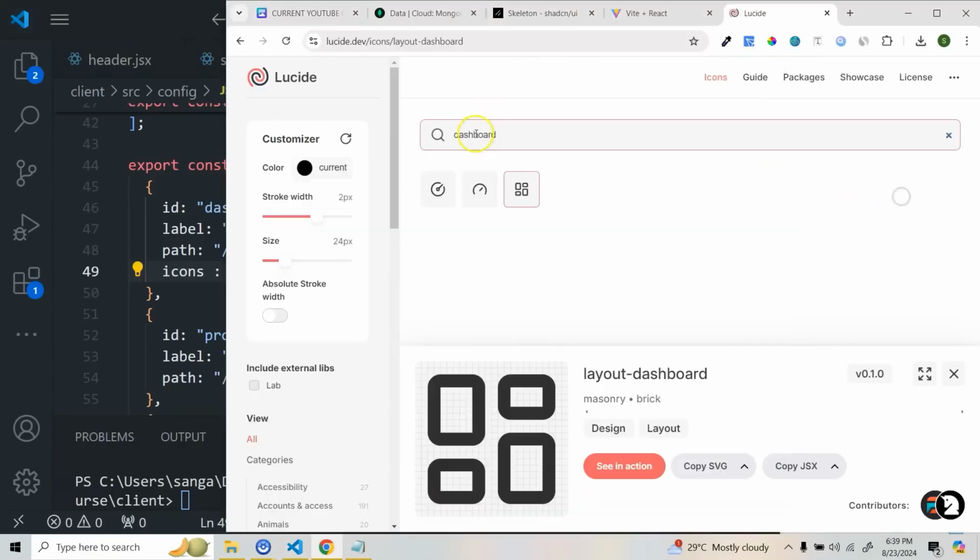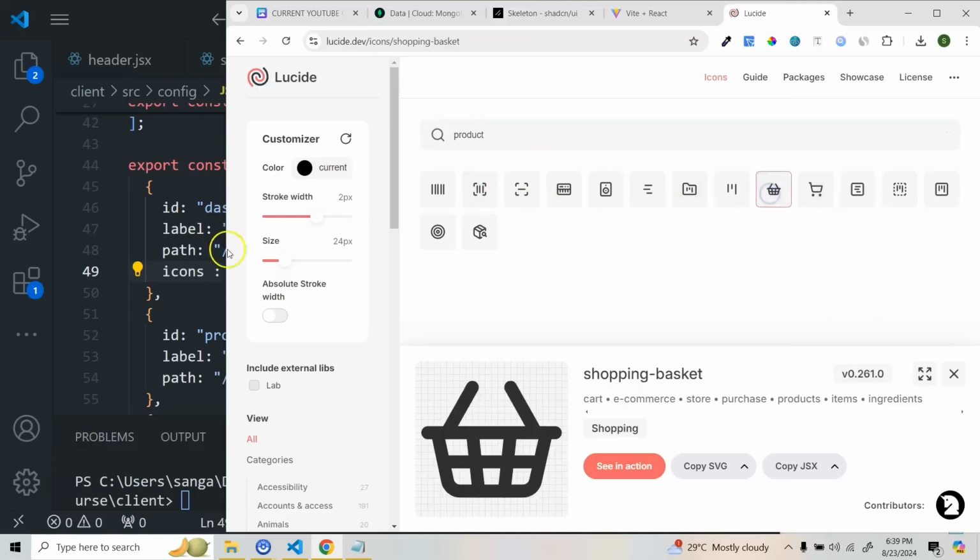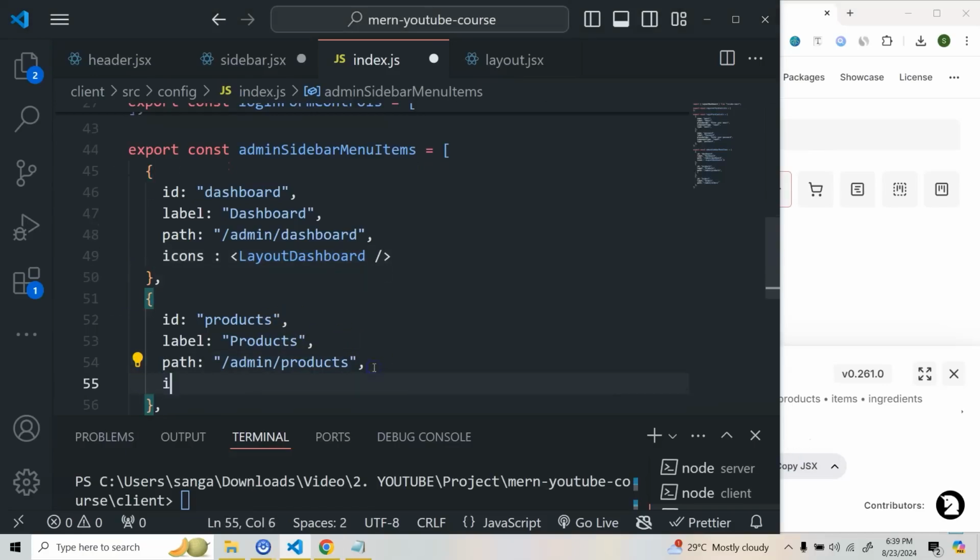Okay, then we have products. There is search for product. Let's see what you're getting. Okay, let's use this one. So we'll give icon, which will be the shopping basket.